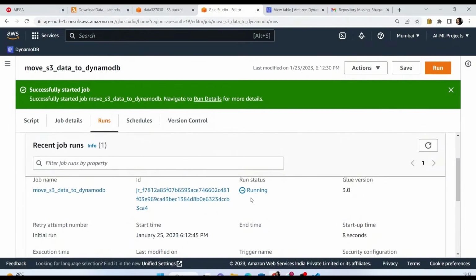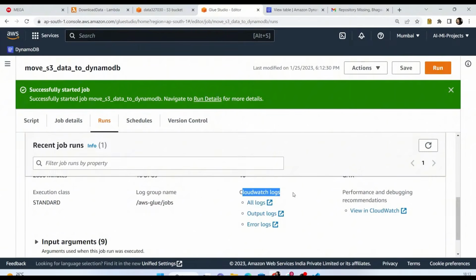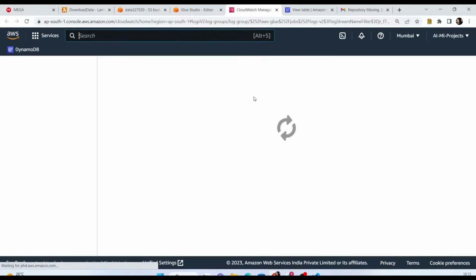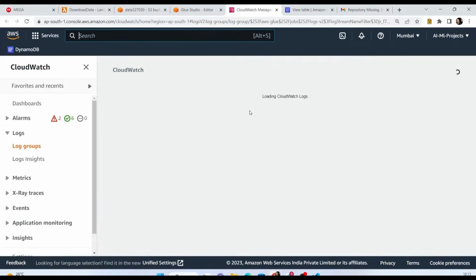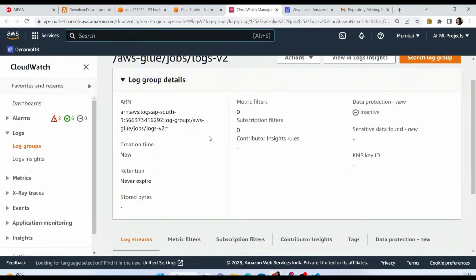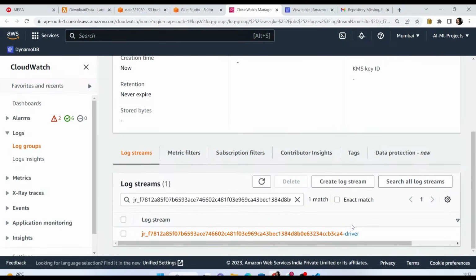Okay, so running status, you can check, it is right now running. And here in the CloudWatch log, you will have options to check the logs. So we can click on all logs. So as of now, the log got generated.